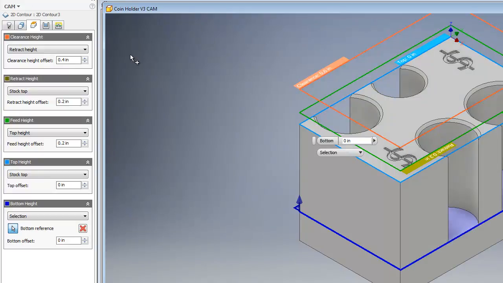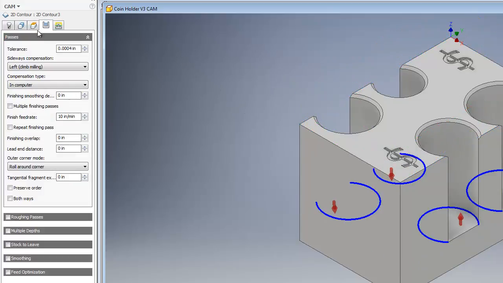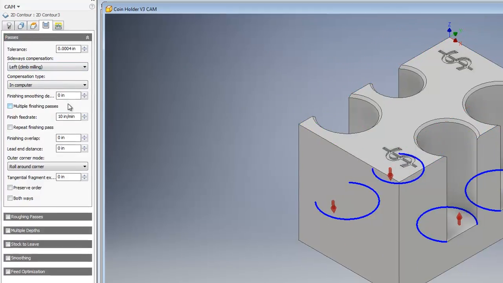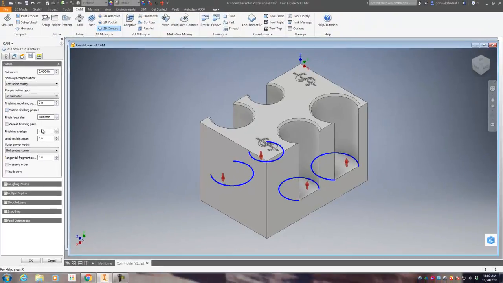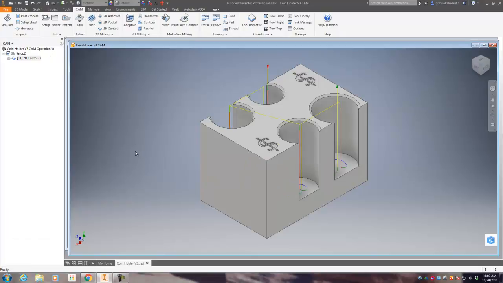For this particular part, we're just going to go ahead and plunge right in and cut the whole thing. Otherwise, we can go one tab over and tell it how many passes we want to go. So multiple finishing passes. You can click multiple depths if there's certain depths that you want it to go, or rough out certain things. But for us, we'll just hit OK. And that should go ahead and create this 2D contour toolpath, and you should see your toolpaths here.